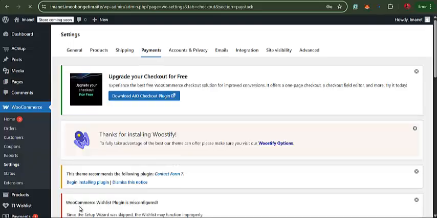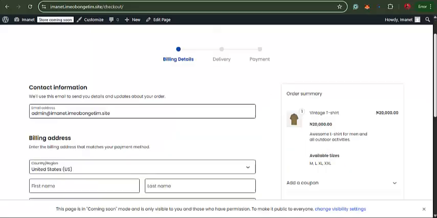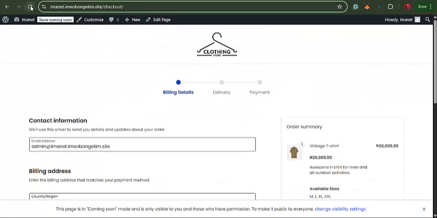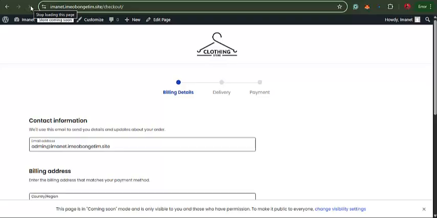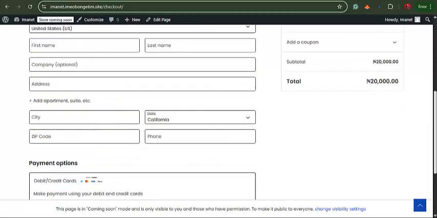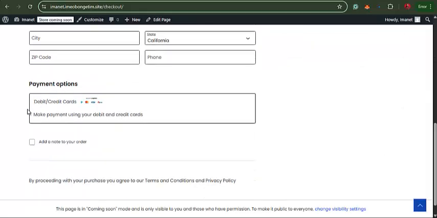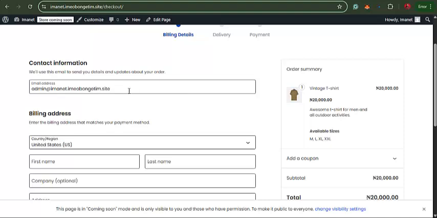So we've successfully integrated Paystack on our website. So if we come back here and I reload this, then you'll see that the payment option is now available. So what I'll do is, let's say somebody wants to buy from our website and the person has selected the product and added to cart, so the person wants to check out.